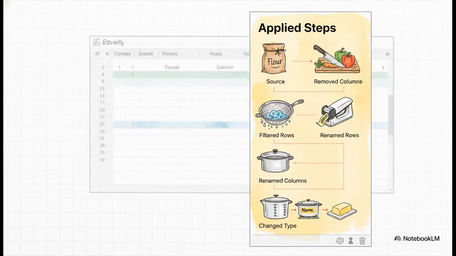Now, before we do anything else, look over to the right side of the screen. You'll see a little box called Applied Steps. This thing is your new best friend. Every single thing you do, every filter, every column you remove gets recorded here as a step. It automatically builds a repeatable recipe for your cleanup process.